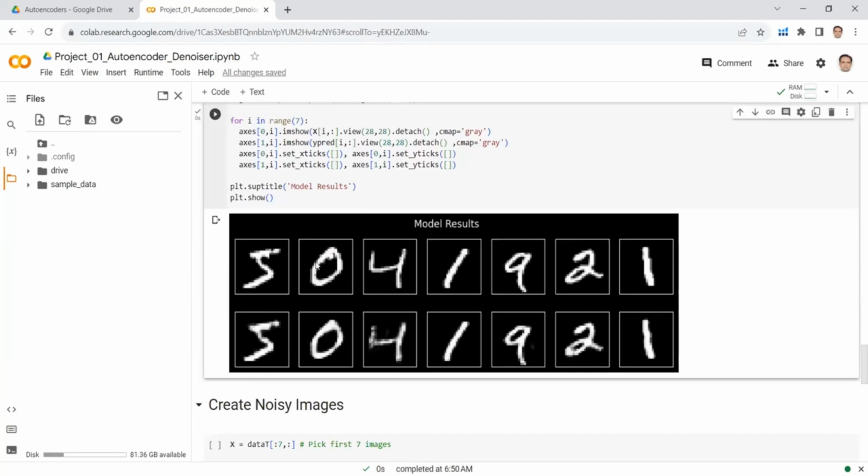So we can see that these 7 are our original images, and these are the images predicted by the model. We can see that the model has done a great job, and it is able to replicate our input images at the output. We can see that this 5, this 0, this 4, they are all recognizable digits.